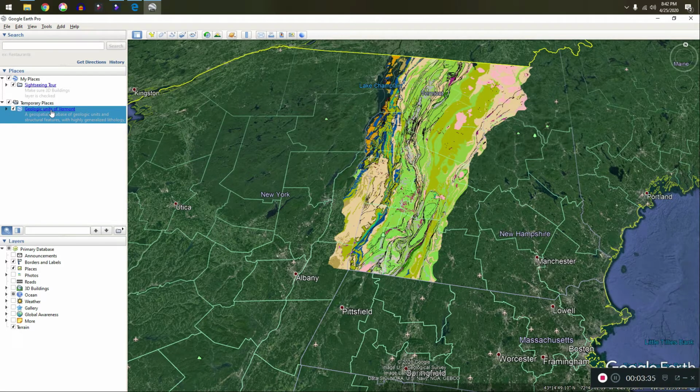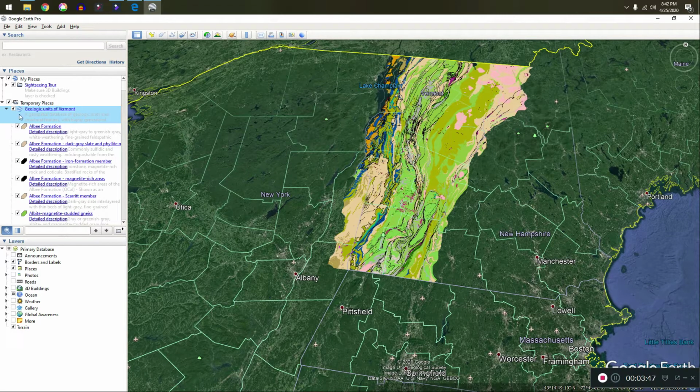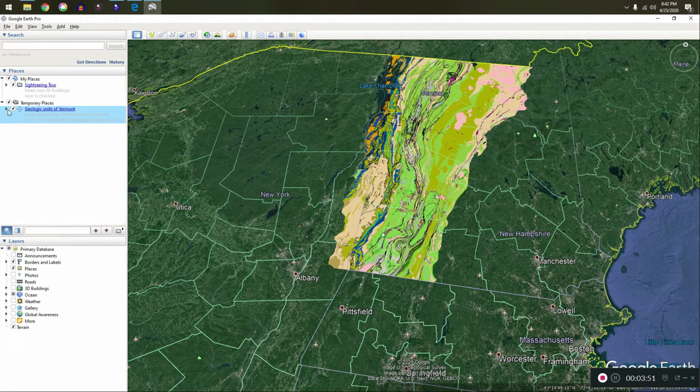Alright, so now under temporary places here, we have the geologic units of Vermont. That is the file that we just downloaded. So what we'll do next is you can expand that, and it shows all the different layers, which are all these different colors here. So we don't want to concern ourselves with that just yet. So what we want to do is find our location.